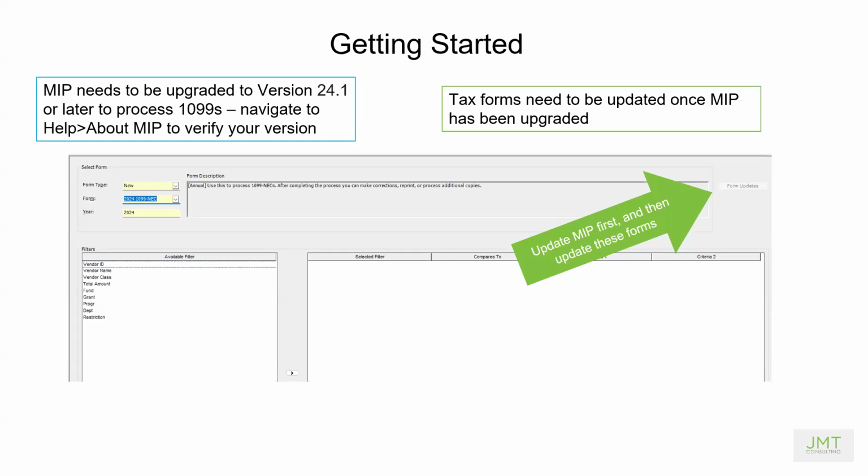Let's dive in. So, as I already mentioned, MIP needs to be upgraded to version 24.1. And once that has been updated, and side note, if you are an admin and you have administrative rights for the machine that MIP is on, which normally is on a server, right? It needs to be upgraded, but there's a separate thing.